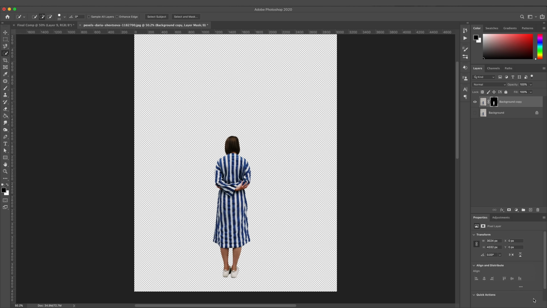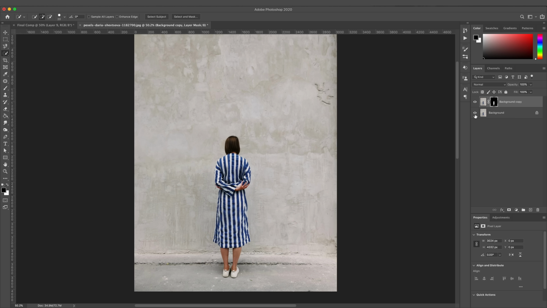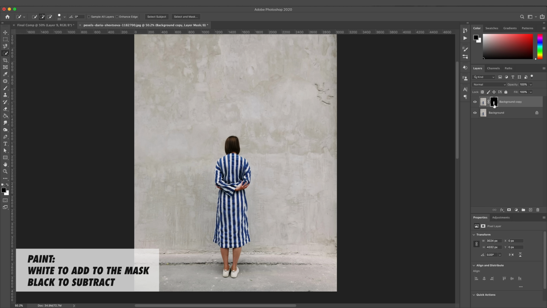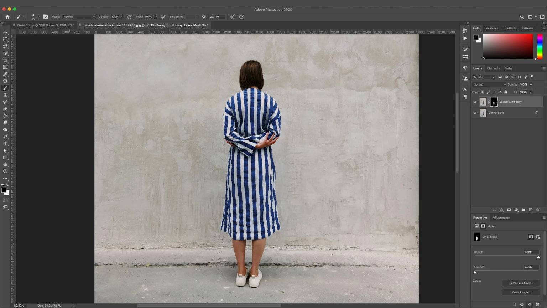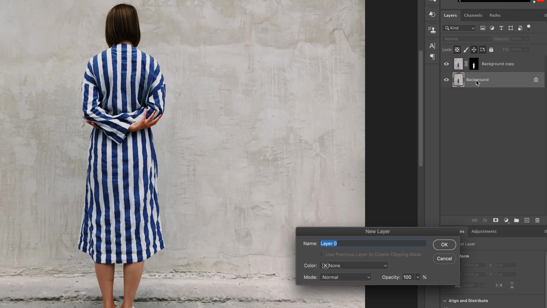Now we can go ahead and turn our background layer back on. What I like about having a layer mask is we can always further refine the mask by clicking on the layer mask and then painting white to add to the mask or black to subtract from it. This way it's a non-destructive method to create masks. So let's go ahead and rename the layers to try and stay organized.